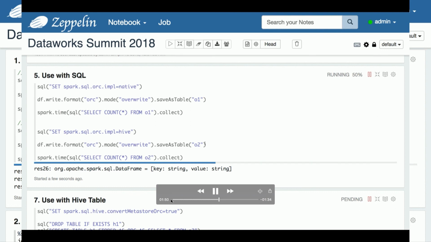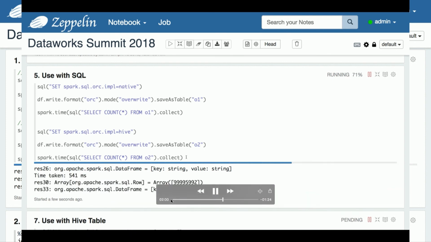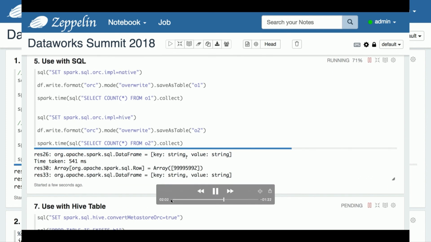Yeah, and this one is creating a table. This is creating a Spark table, not a Hive table. ORC1 and ORC2 follow the same sequence, and I execute select count star from the table. In this case, the number is too small, but anyway, you can see the ratio. The native one is already completed in a short time, 500 milliseconds, and the second one is still running.